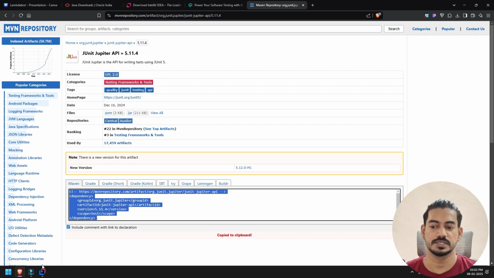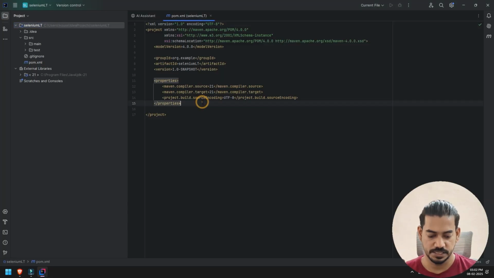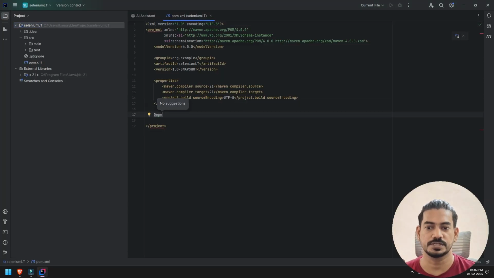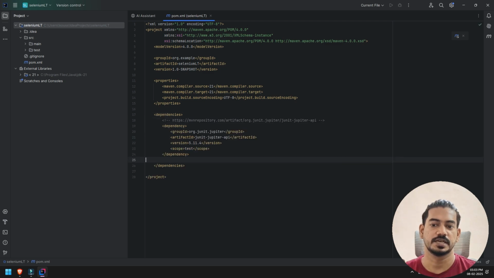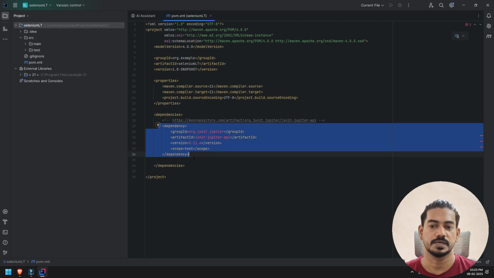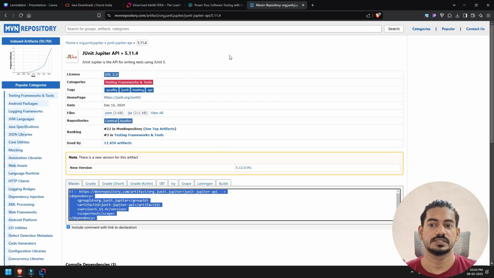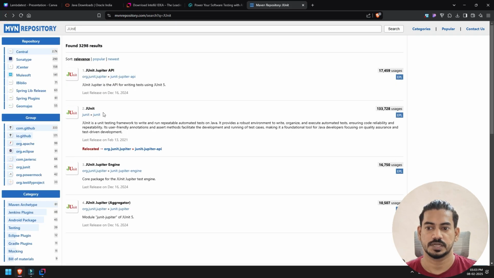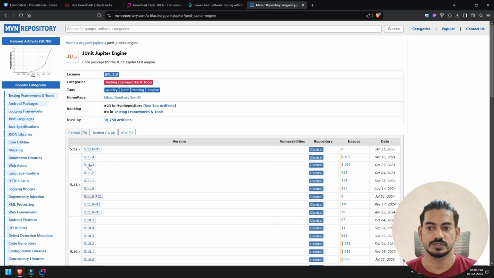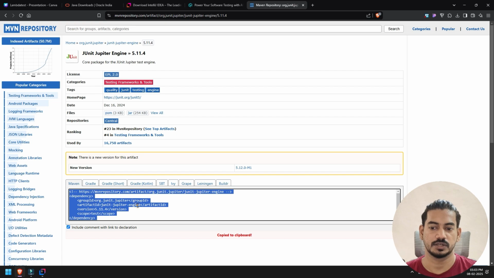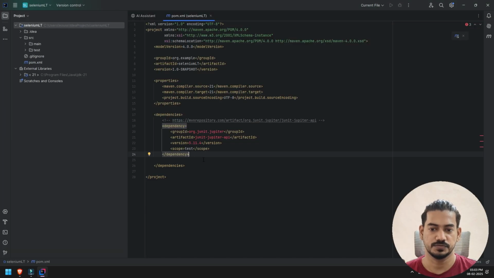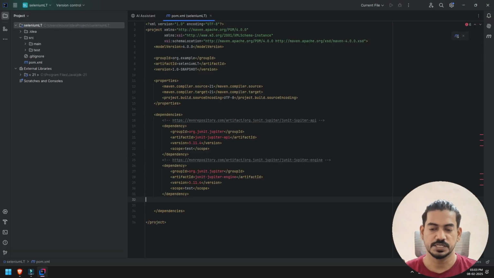I'm going to copy this and go to our IntelliJ, and here I'm going to add the dependencies first. Within the dependencies, I'm going to paste this Jupiter API dependency. And also we need the Jupiter engine. So let's go back, and here I can see this junit-jupiter-engine, which has the same version. Let's copy the dependency and paste it here. And that's it. You can save your file.